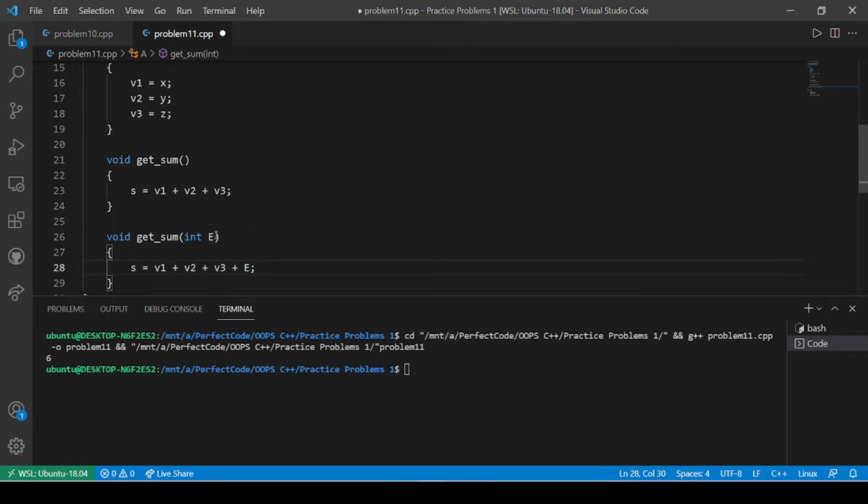So I've included a parameter here. Notice both of them have the same return type, same name, but different parameters. Parameters are different based on their number. Here we have 0 parameters. Here we have 1 parameter. Parameters can be different based on their data types as well as their position.